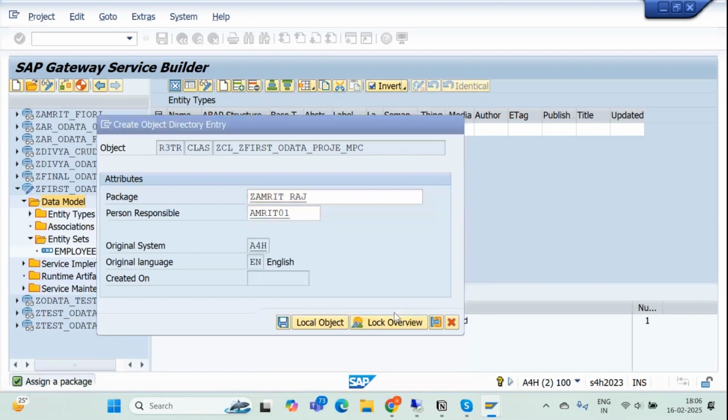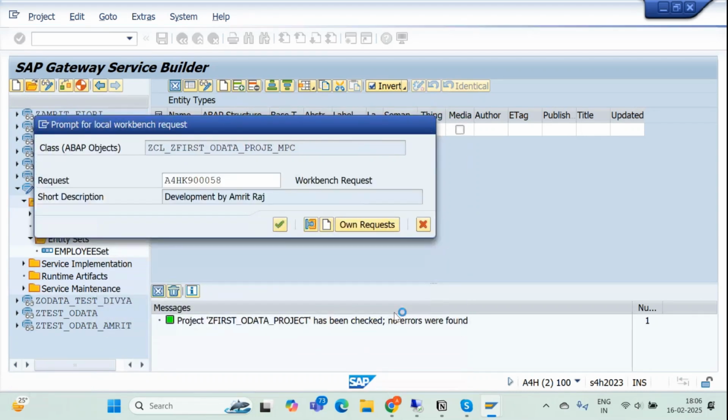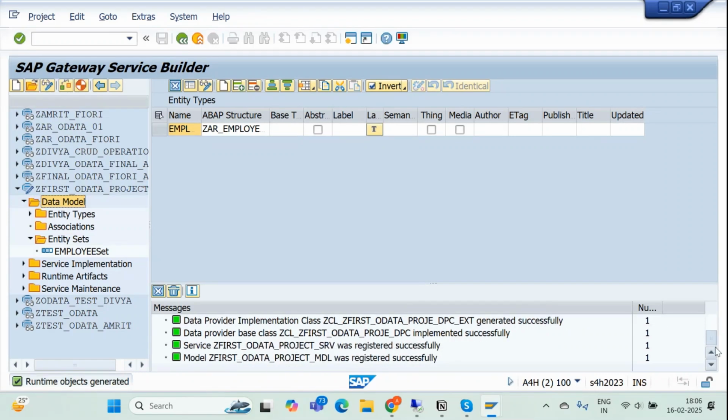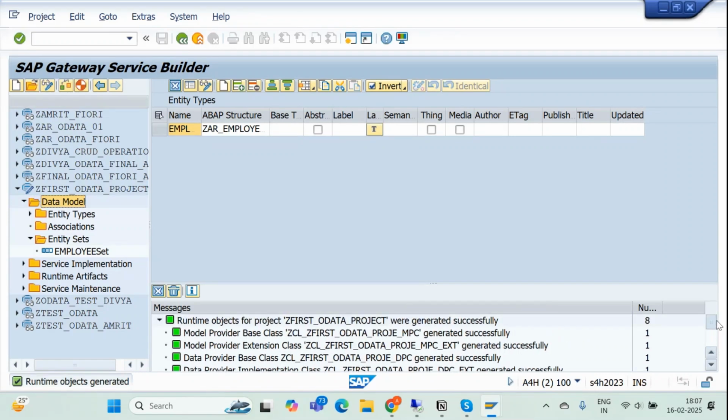Pass the package and transport request. By default, it will generate the runtime artifacts, right? The runtime artifacts have been generated. You can see it here.